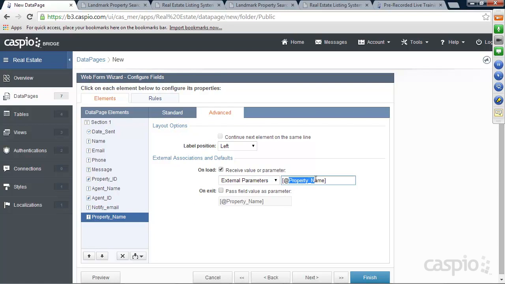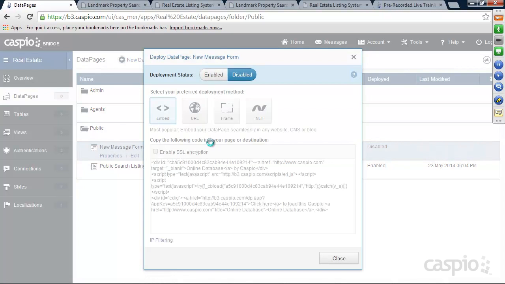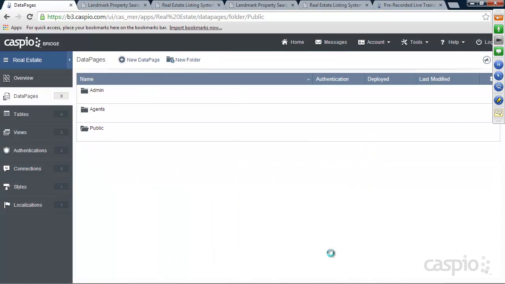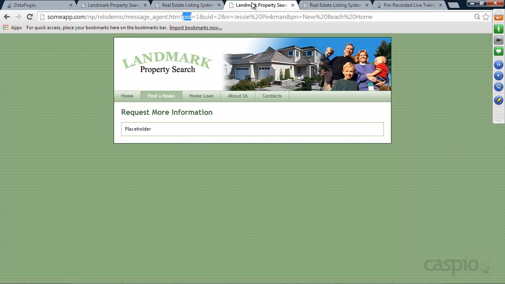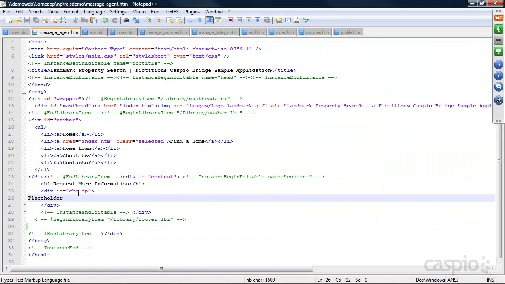Okay, so hopefully you're still with me. I'll explain this one more time. Let me click on finish here, and let's go ahead and deploy this form and embed it into the page that I called message agent.htm. So message agent, here we go, paste my code, and let's try this one more time.